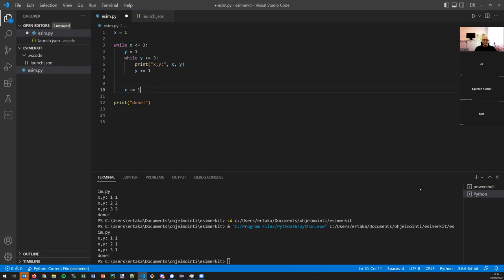If we move the break statement in here, we get a different output: 1, 1, 1, 2, and 1, 3 instead of 1, 1, 2, 1, and 3, 1. So this outer loop is now terminated after the first round. And when the outer loop is terminated, it of course terminates also the inner loop because it's inside the outer loop. Everything that's happening in this loop is terminated, including this inner loop.